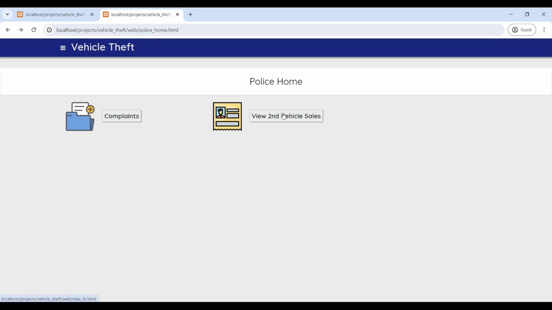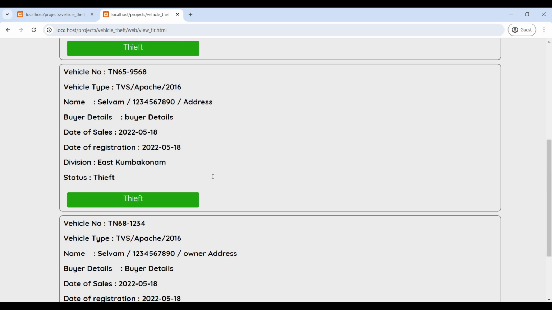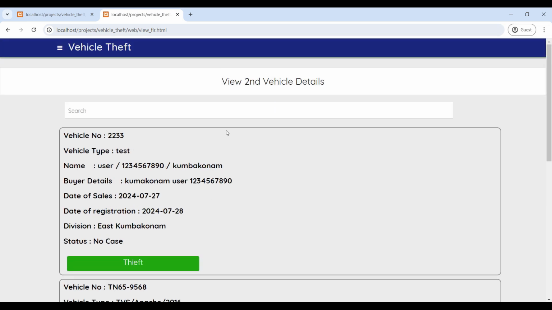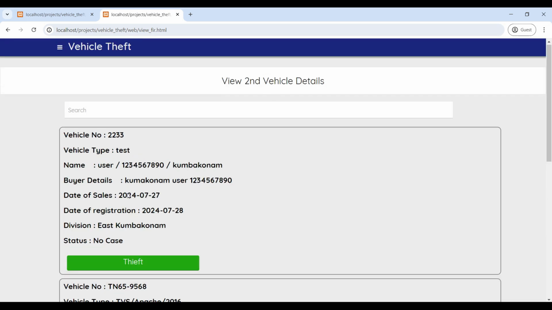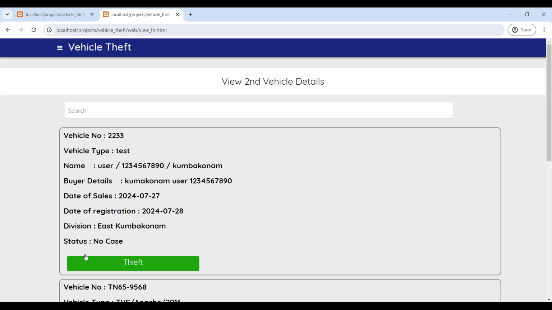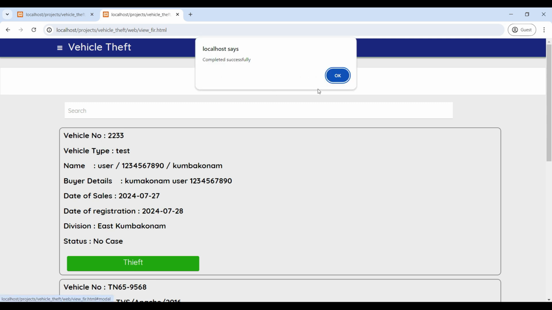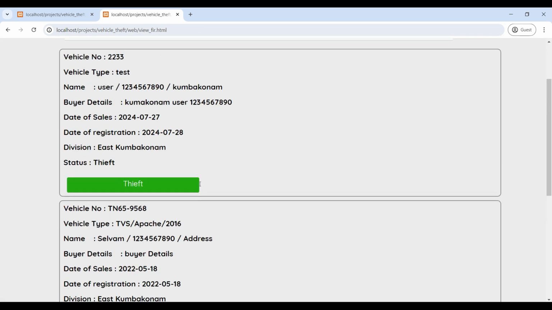Next go to view second-hand vehicle. Here you can see all the second-hand sale vehicle details on this page, and then you will check to update the status. In case the vehicle is a theft vehicle, click on theft and update the status.